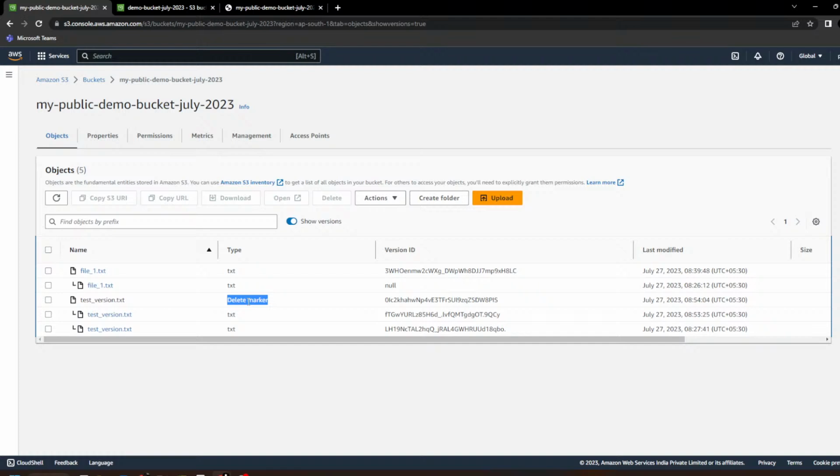Now, what is a delete marker in general? It is just like you moving your file to a recycle bin. It is similar to when you delete a file in your local system, you have two options, right? Permanent delete or delete. What happens when you click on delete? Does it move your file from your system to the recycle bin? No. It just adds a tag on your file.